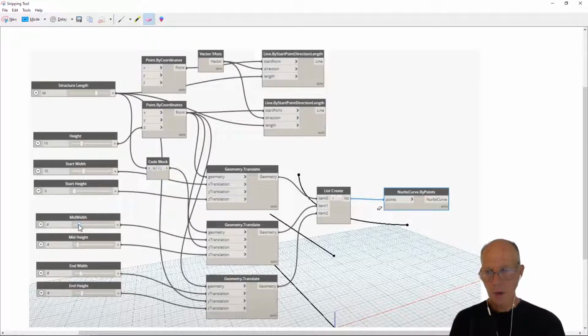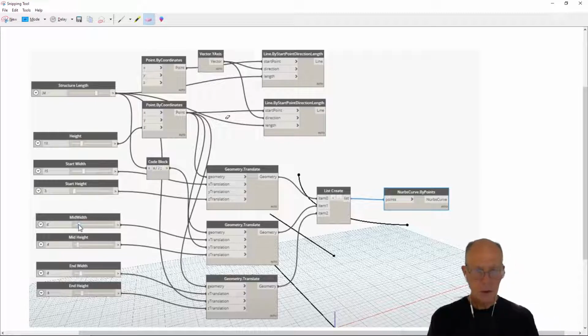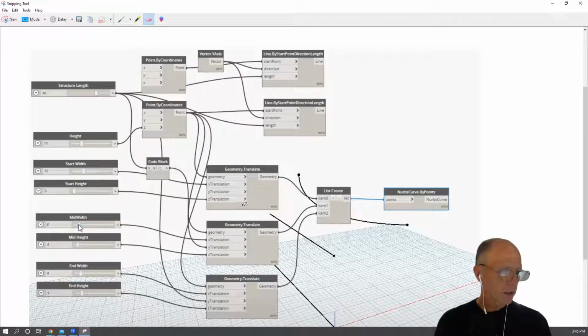We've already made NURBS curves by points, so we should be pretty familiar with everything here. The only nuances are the idea of the structure length, how deep we want to go, and when we find this midpoint, we use a code block to divide that in half to find a center point. It's basically straightforward. Once again, you could just look at this and duplicate it, making sure that you actually understand the concepts that are going on here. One of the ways to do that is to flex some of these elements. So let's go ahead and start building these.